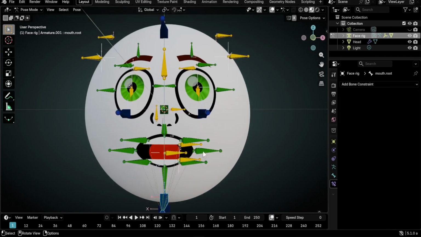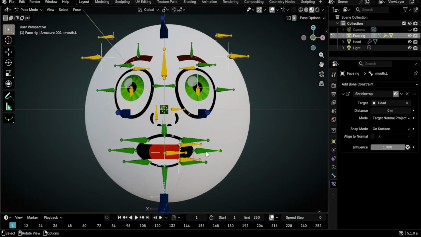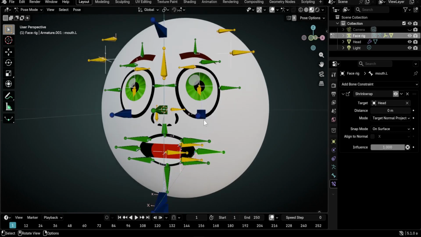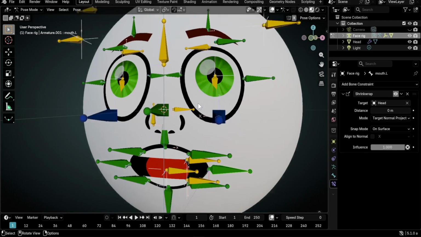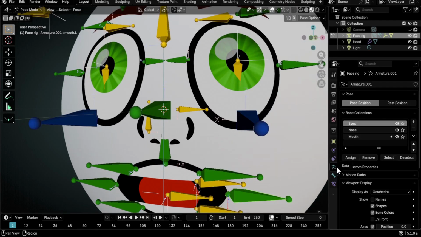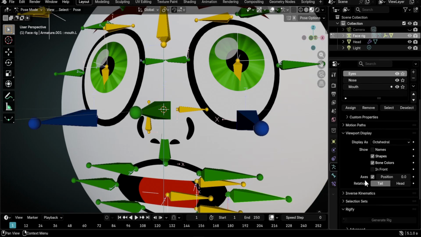And let's try with this bone and with symmetry enabled. Move like this. We have our smile, our frown, our surprised face. One other thing you can do if you don't want your bones going inside your head, you may go here under the armature data properties and enable In Front here under viewport display.